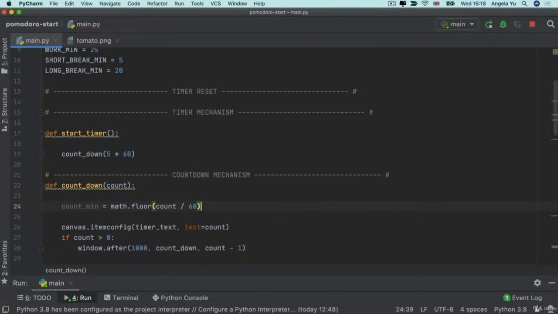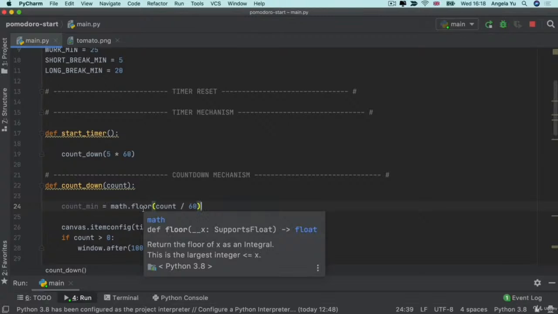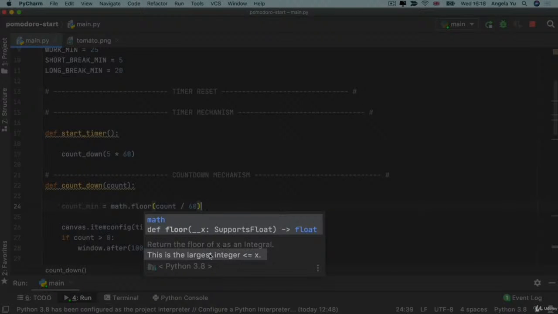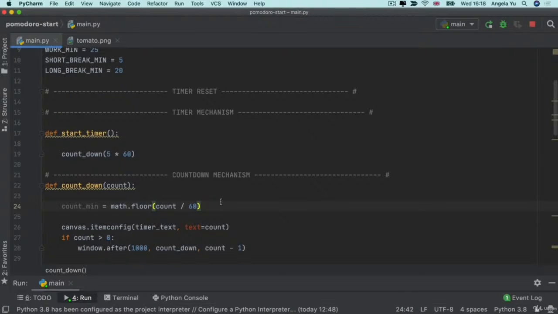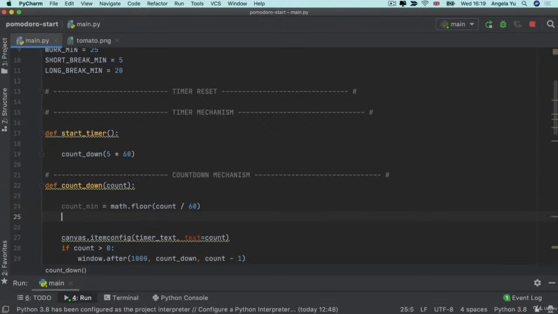And this math.floor, if I hover over it, is going to return the largest whole number that is less than or equal to x. If this was 4.8, then the largest whole number less than 4.8 is 4. So that's basically what this is going to do, and this is going to give us the number of minutes.